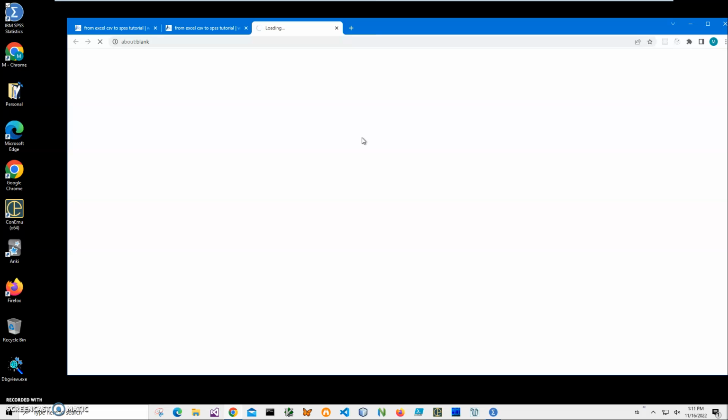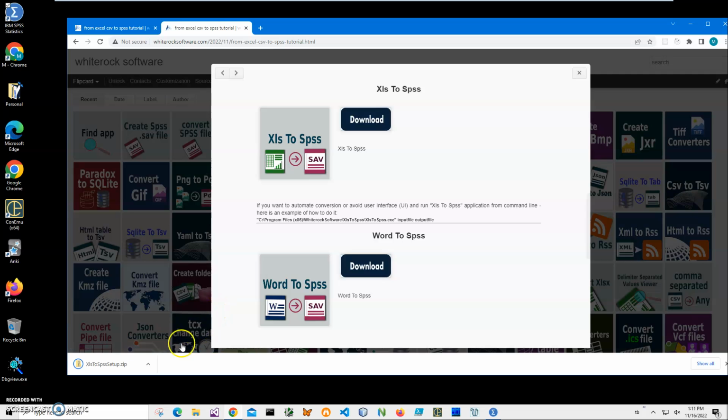We're waiting for the archive to be downloaded on my computer. It's a relatively small archive, 6 or 7 megabytes. Yep, I'll click on the downloaded archive.